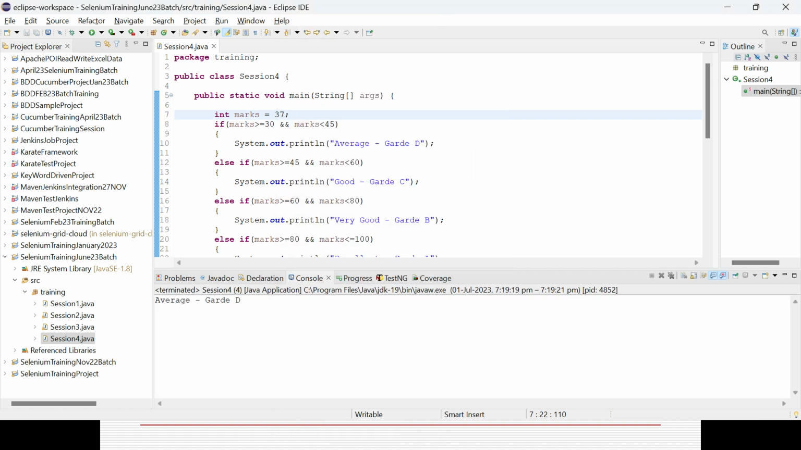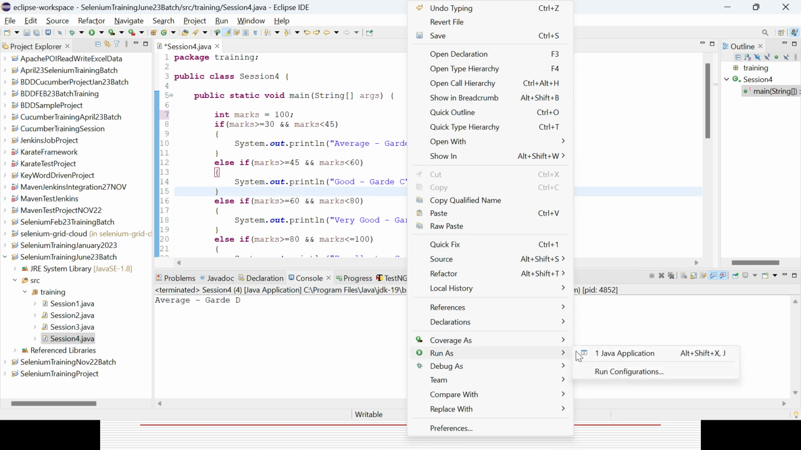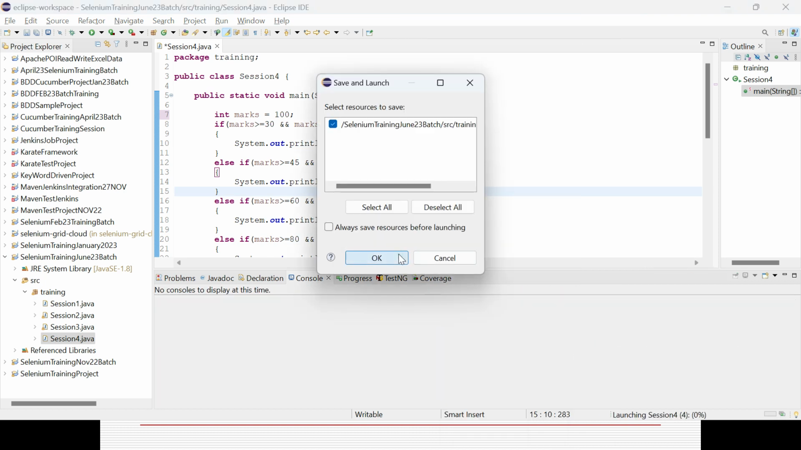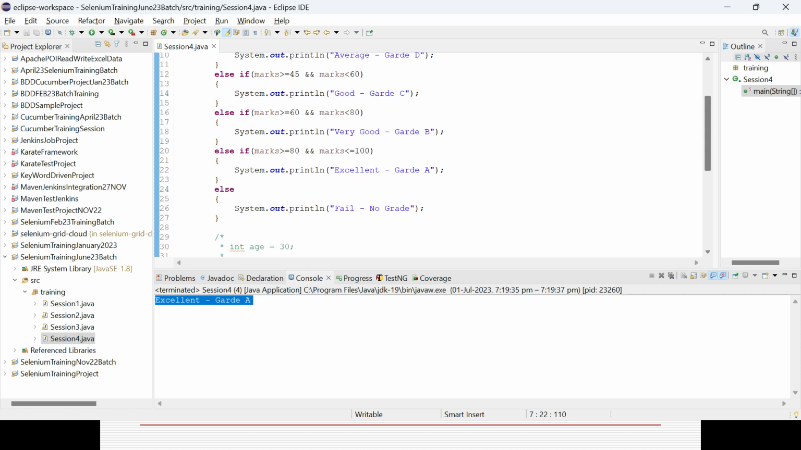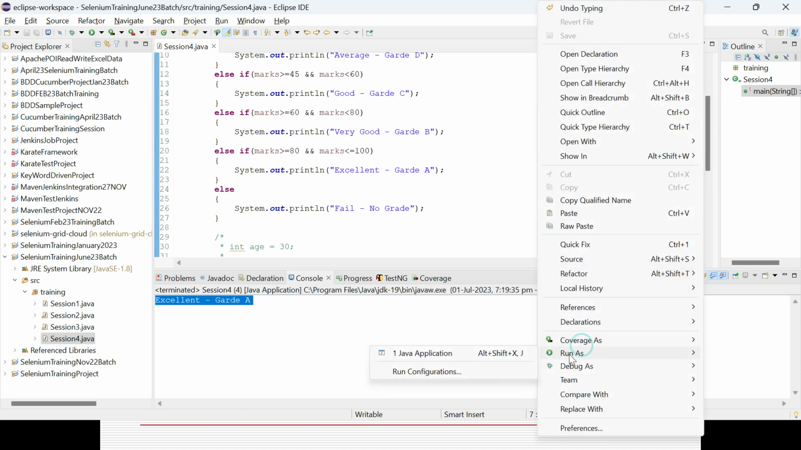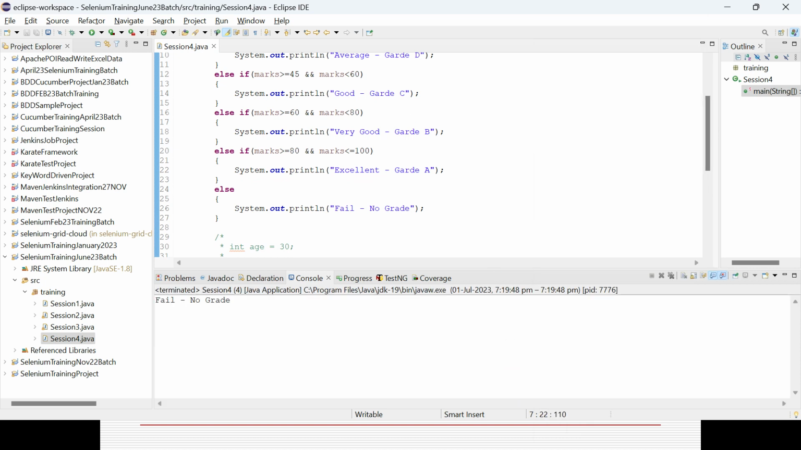So it is grade D. Now I can give 97 or 100, right? 100. So I have given equal to, not less, which means 100 also will go for that grade. Grade A, excellent. So it is grade A, excellent. In case you are giving only 10, it will go to the else part, right? Because fail, no grade.